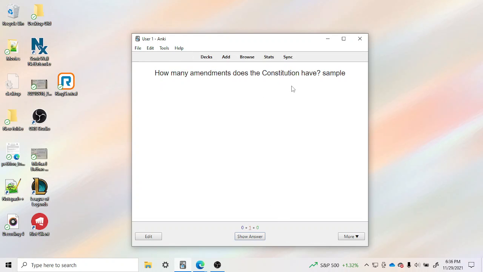How many amendments does the Constitution have? How many was it again? 27. And I'm pretty confident. Like I'm almost 100% confident. So click show answer. Answer is 27. And I could do good, or I could do easy. But look at this.